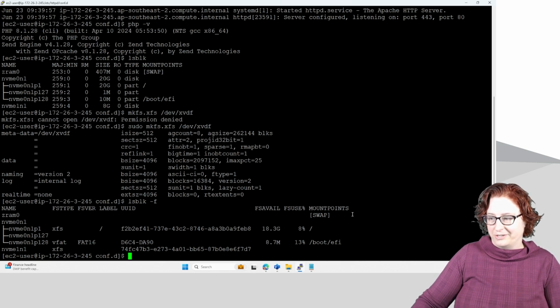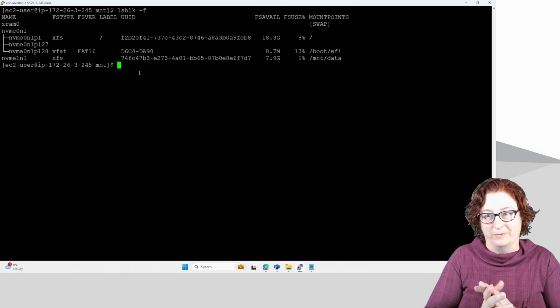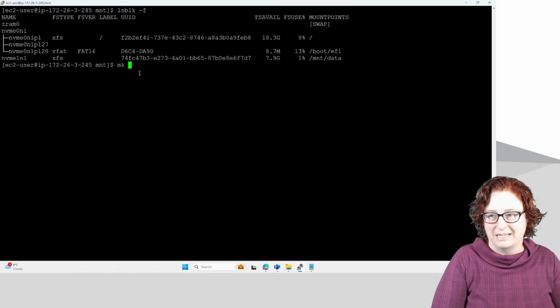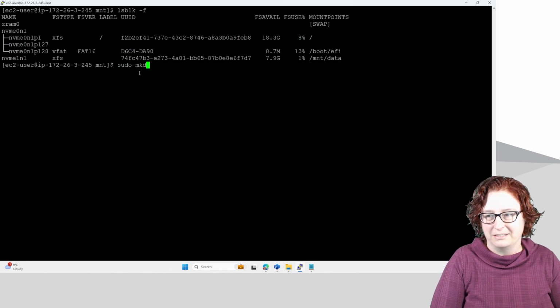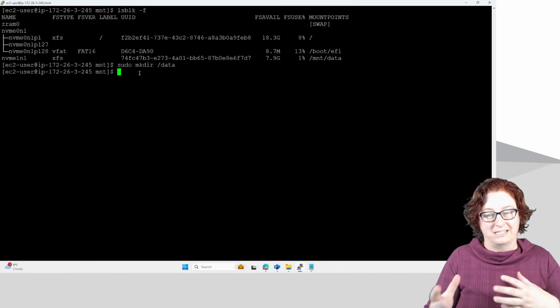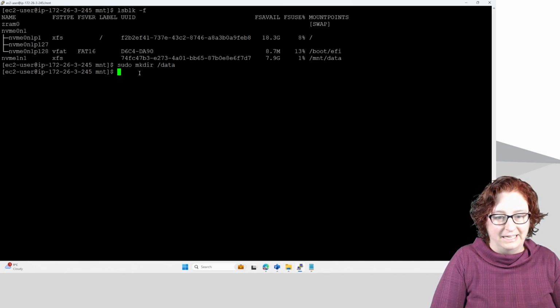And that looks okay. So now we need to create a mount point for that disk. I'm going to call it data. So I'm going to go sudo mkdir data. So that's how I'm going to access that drive, that disk.